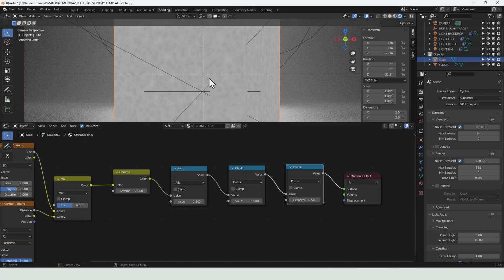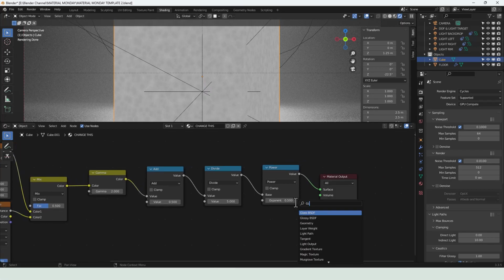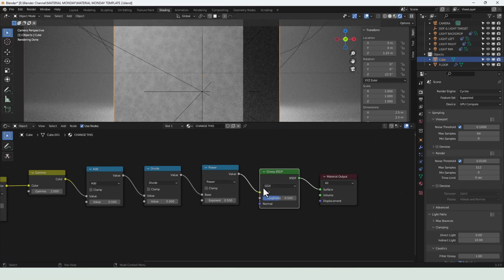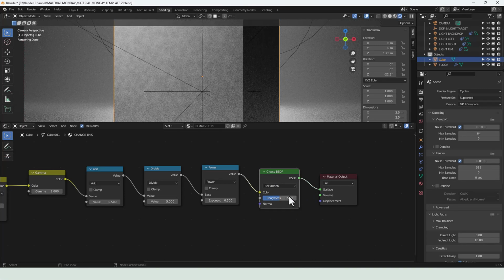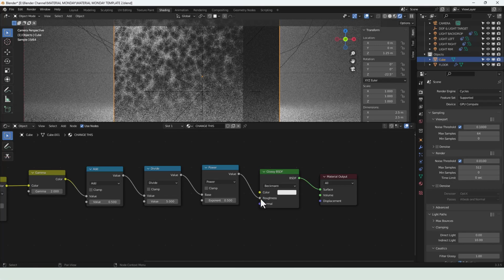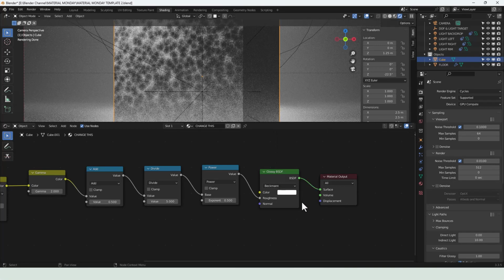Now, as you can see, it's done a few random bits, but we're now going to get a glossy BSDF shader and plop that between the math node and the material output. Set it to Beckmann and move this input to the roughness slot and increase the color value to just pure white.